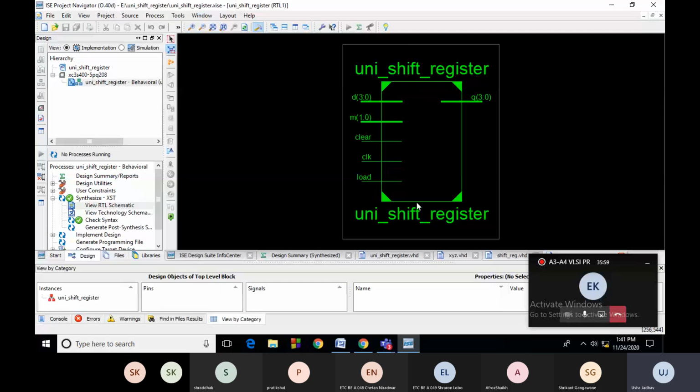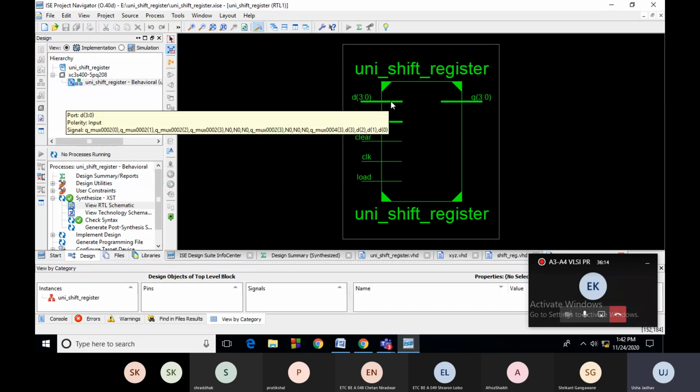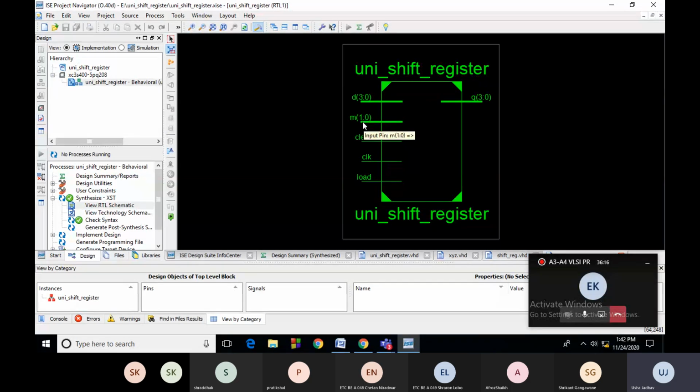So you will observe this is the top level block of your universal shift register, wherein you can observe, as per your port declaration, D, M, clear, clock and load. These are the inputs. You can observe these are buses, that's why a bold and dark line is there. Okay, this is the M input. This is clear. M is only 2 bit, M of 0 and M of 1. And this is the Q out. So this is the top level module.